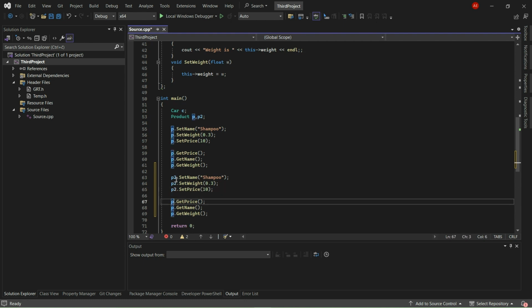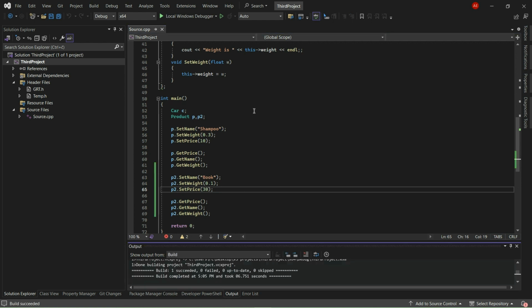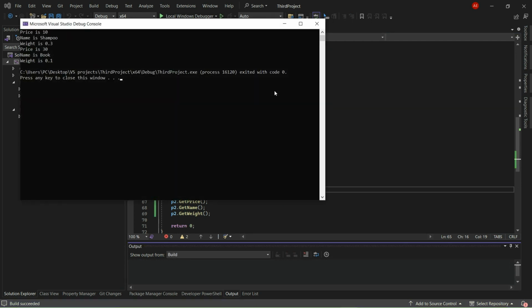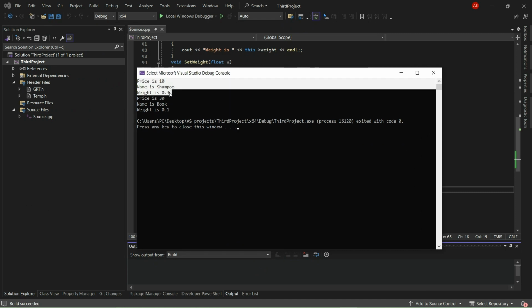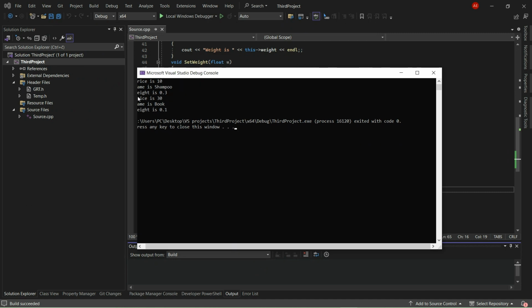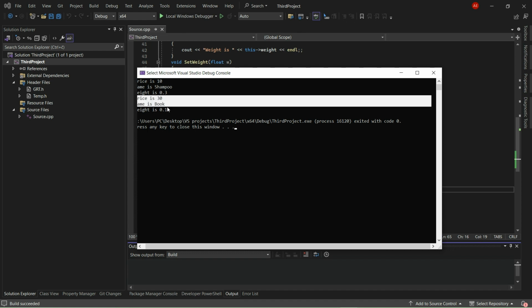I will change all to p2. Then let it be book, weight 0.1 and price 30. Now I'll run this code. So those are values of p object and those are values of attributes of p2 object.